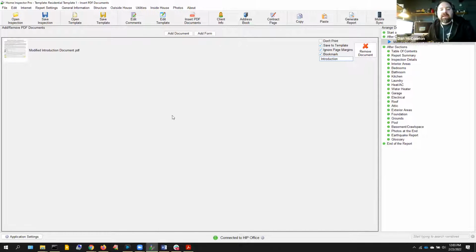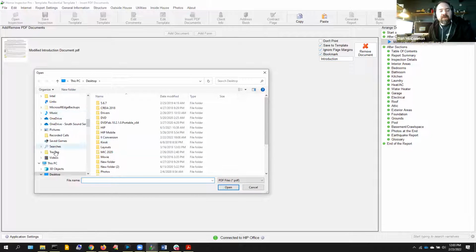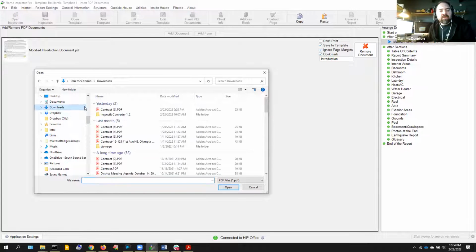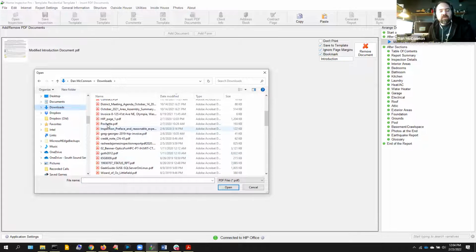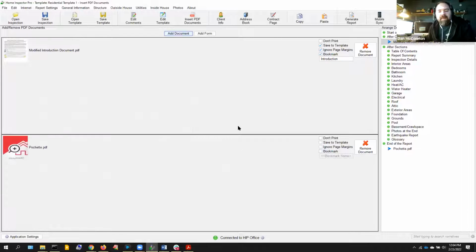But you can add in any number of PDFs in here. If you add a document, and you may have test results from water testing or radon or mold or any other type of testing, or maybe you have to pull permits, you can add those documents in. And if you don't save to template, they're just one-offs that apply for that given inspection. So for example, I'm going to go to downloads, and I'm just going to pick one. So this one. And I want this to appear under the roof section.